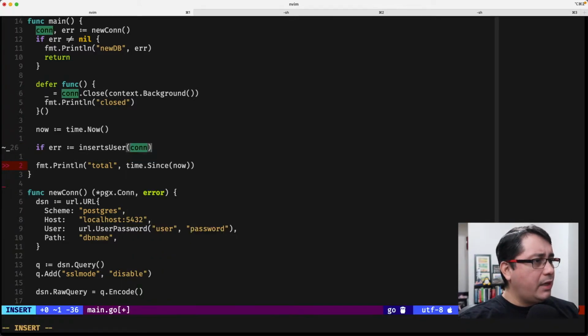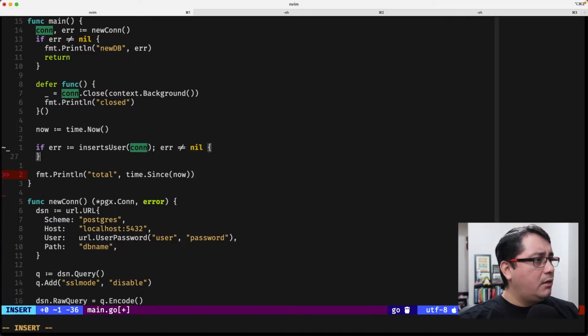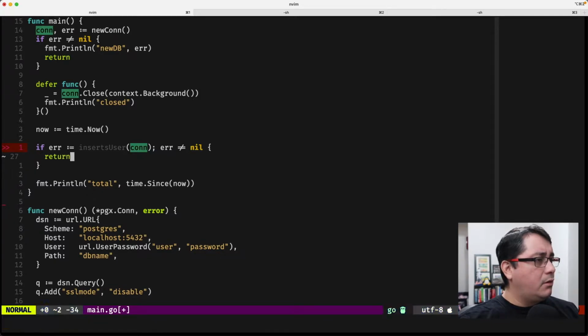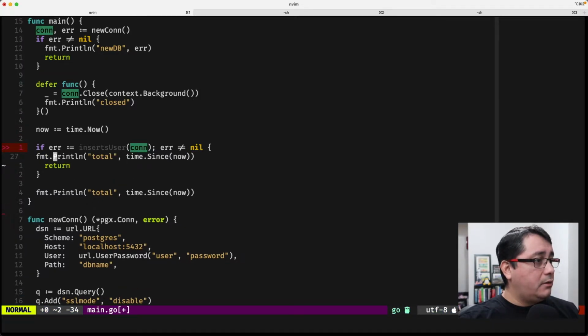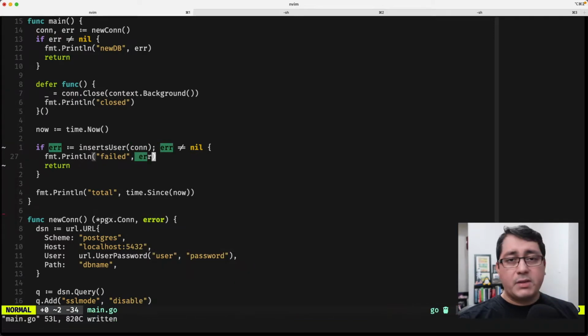Okay, so we are going to be implementing a function called insertUsers that receives the connection and returns an error. If error is different than nil, we're going to return and say failed with the error that we receive.